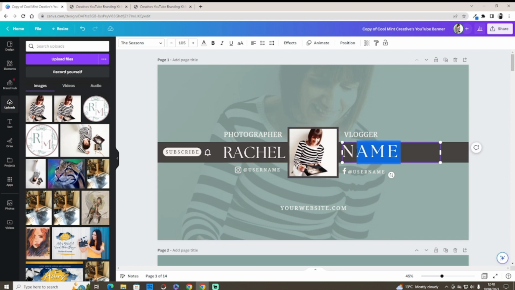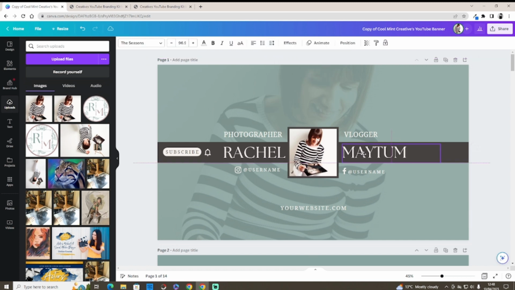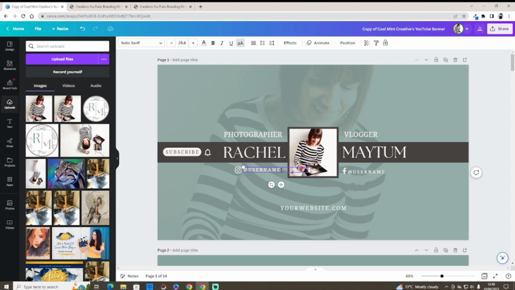with regards to Matum. Now I'm just going to take note of, so it's 96.5 font size, so I want it similar on this side. So Matum, let's bring it down to 96. Yep, there we go. And I'm just going to bring in the spacing so it's not so much. There we go. And we just want to align it so it's similar to where it is on the other side. So that would do.